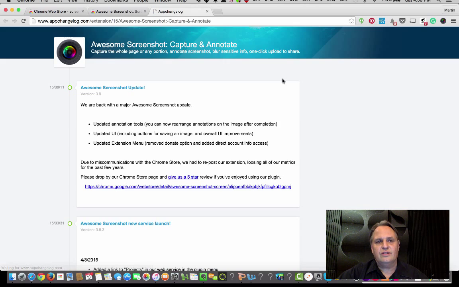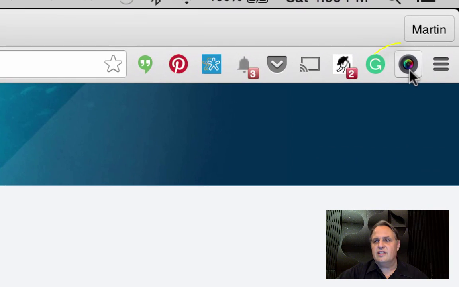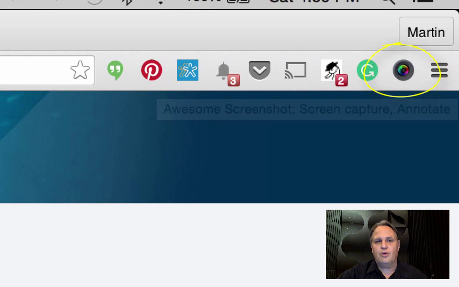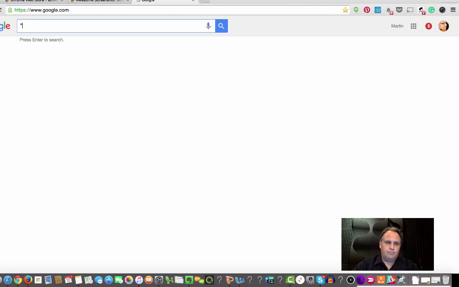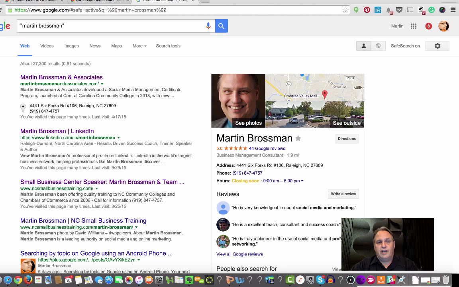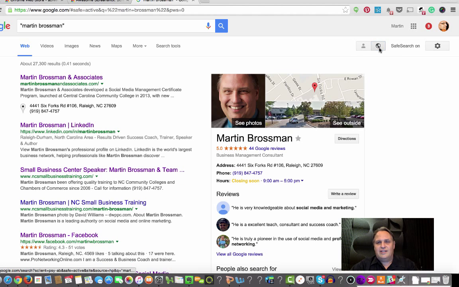Now it's there, in the upper right-hand corner. I'm going to look something up on Google, I'll look up my name, something you should check fairly often. And here we go. Now, what if I want to get a screenshot of this to see how the layout is? Because Google's always testing and changing things, I'll go to the upper right-hand corner and click Awesome Screenshot Capture Annotate.